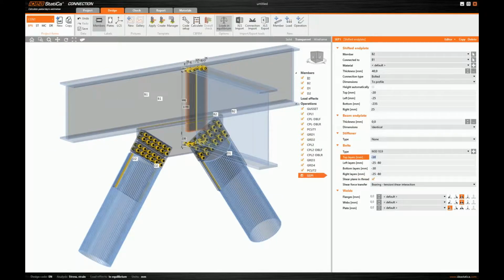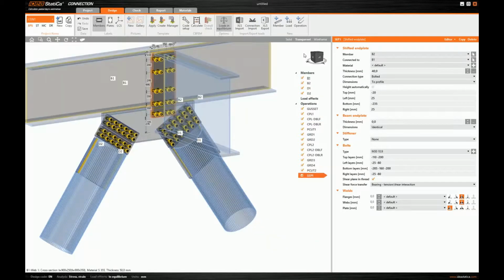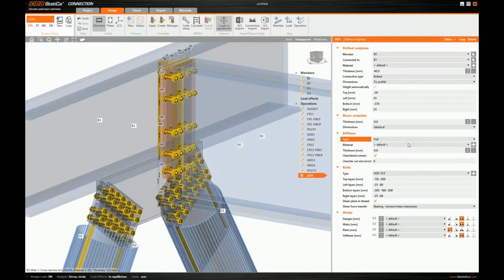Then I will define my top layers and my bottom layers in relation to the outline of the member. Okay, I have a mistake here. Okay, now that my end plates are defined, I will also add a stiffener with a chamfer of 25 millimeters.